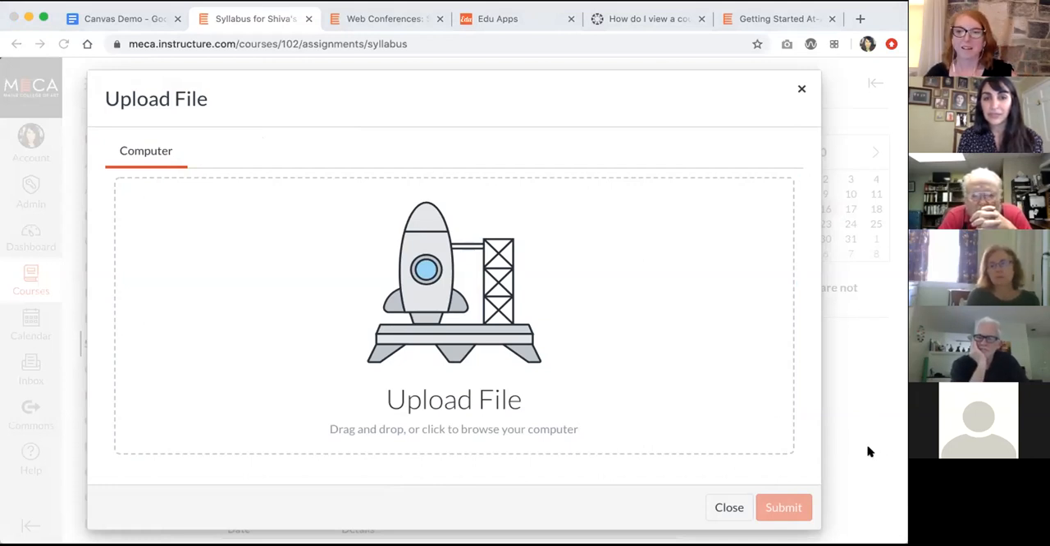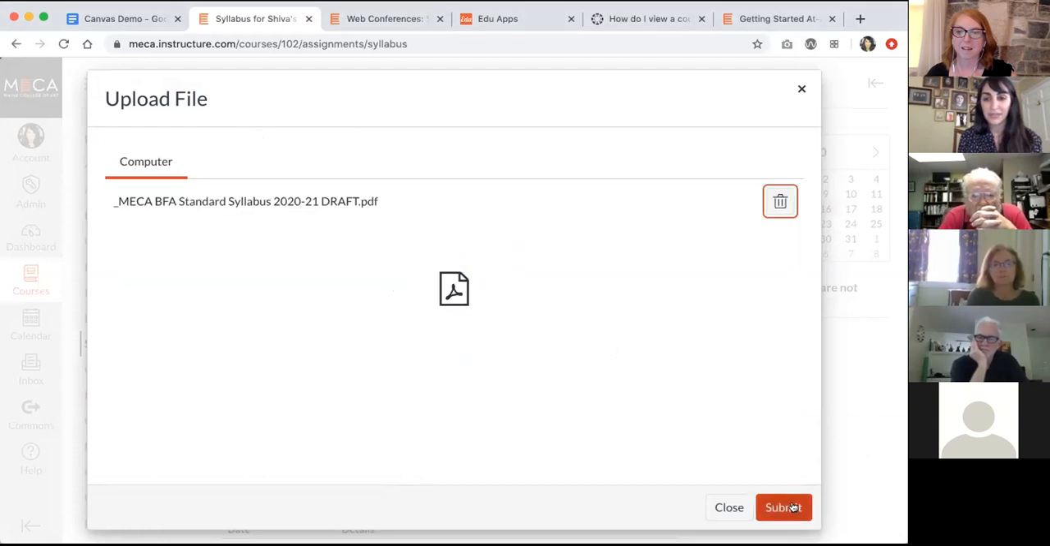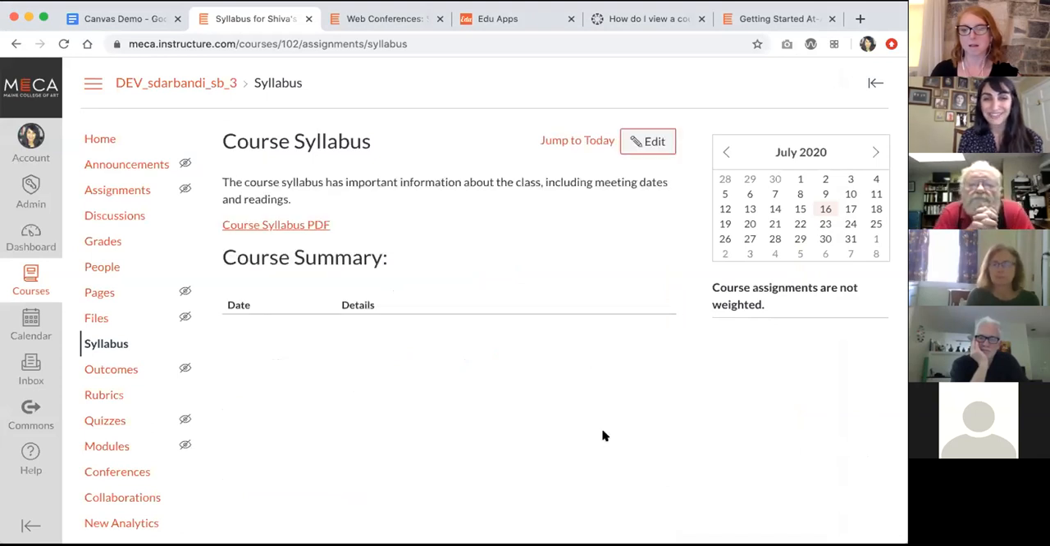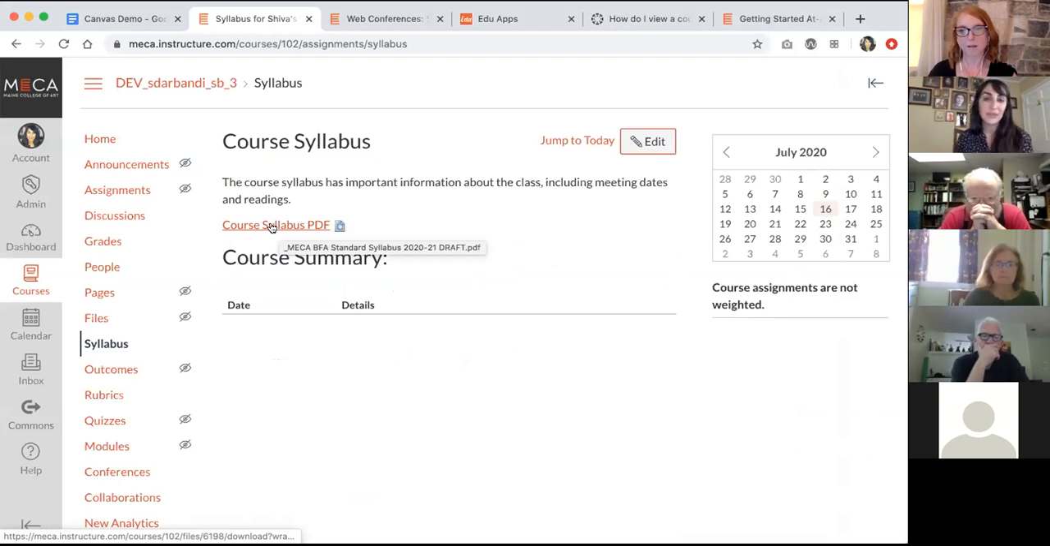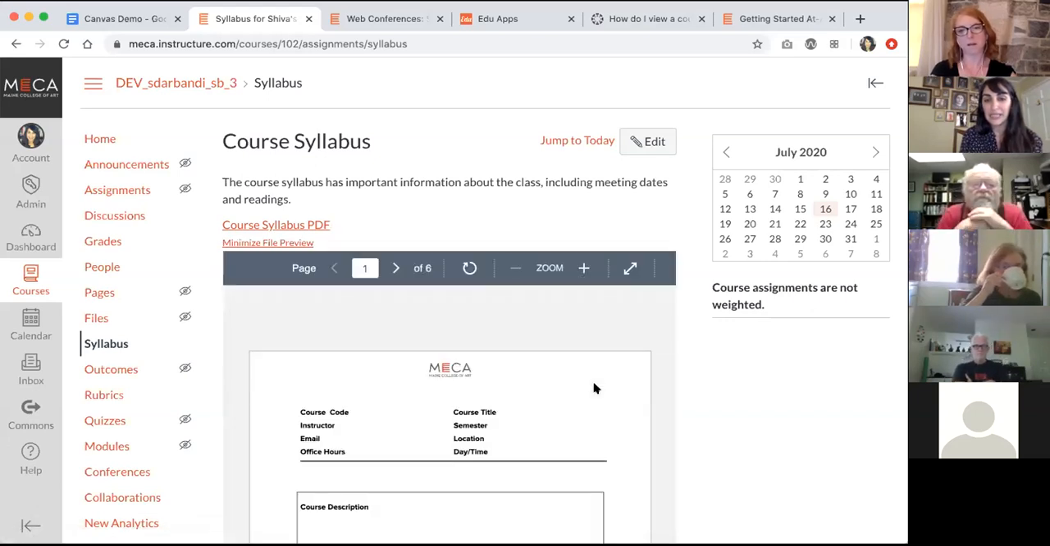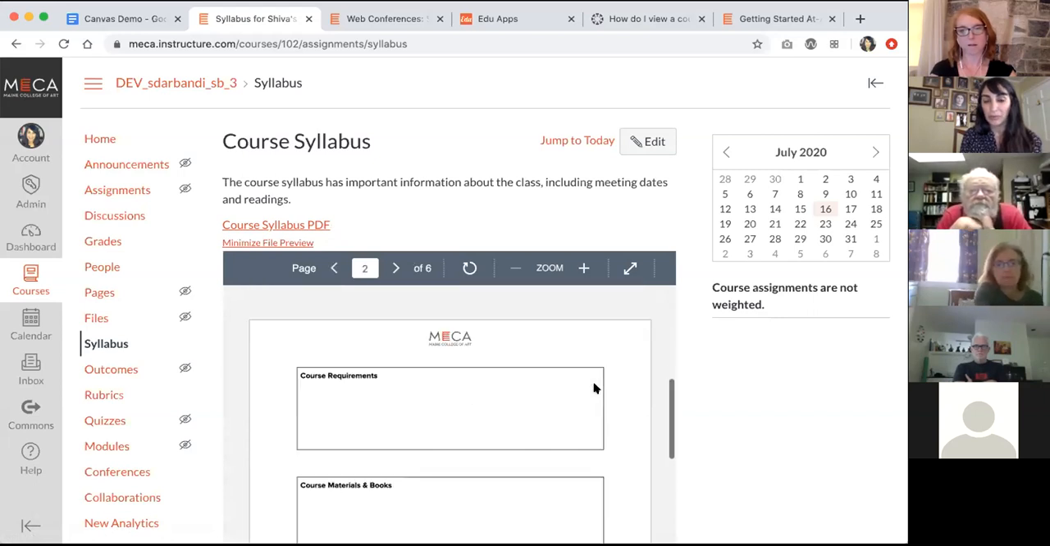So I'm uploading this PDF. I'm hitting submit. I'm always making sure to save when I'm working in a space. And so now a student can click on this link, and that will give them the PDF, which they could download to their computer, they could print. They can also use this small little microscope icon, and that previews the syllabus in a PDF format for them down below.